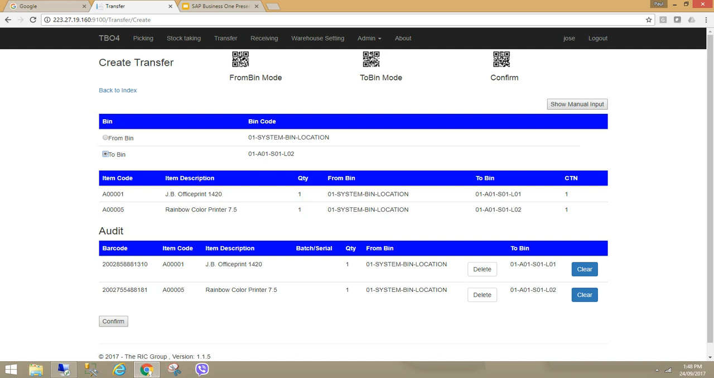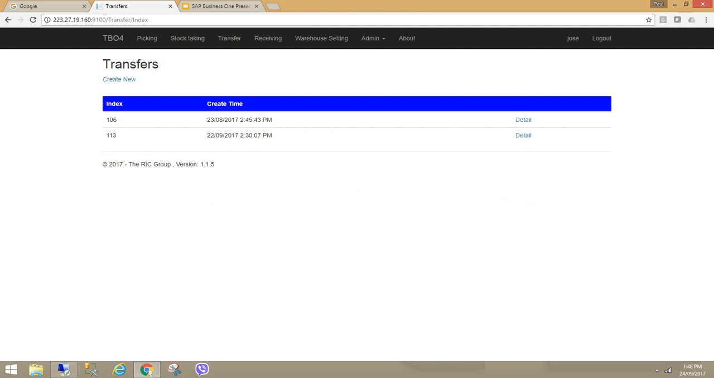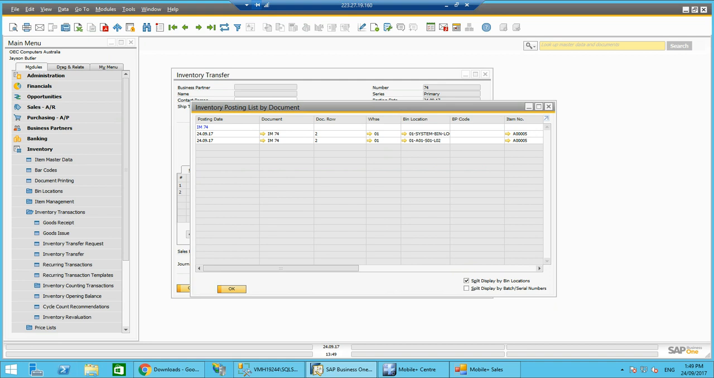So I'm going to confirm this, and once I confirm, I click on OK. And now that means the transfer has been sent from the WMS. And then when we go back into SAP Business One, we can see that the transfer has come across. There were 2 items, the 01 and 05, but remember we transferred to 2 different bin locations. So if I scroll across, you can see the bin location that's come across.